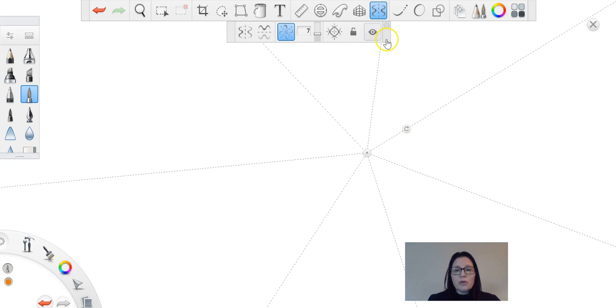Okay, so that's the symmetry tool. You can do a whole bunch of really awesome things in there. Have fun creating things.